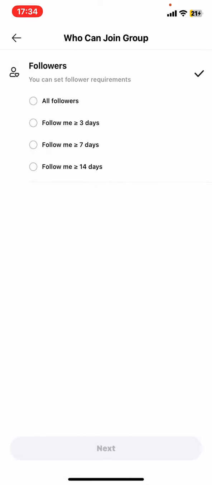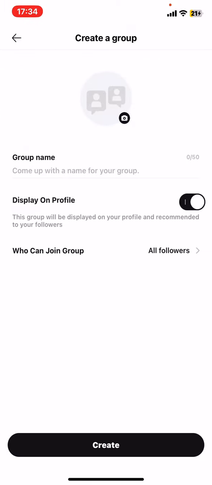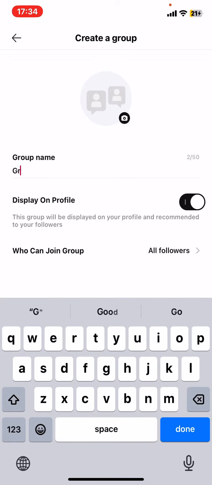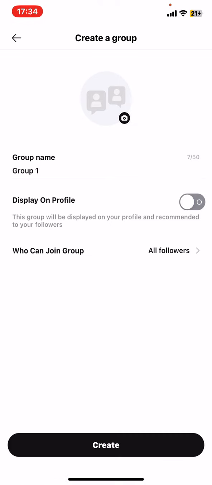And as you can see, you can choose who can join your group, so just choose the one that you want, and then you have to name your group as well. And you can also set if you want to display this on your profile or not. And you can once more modify who can join your group.